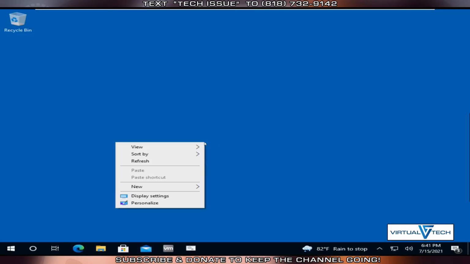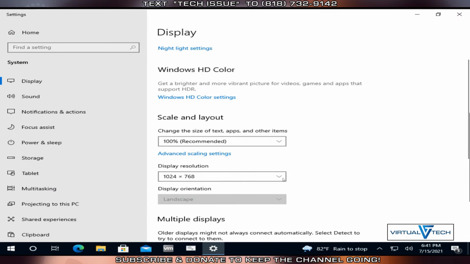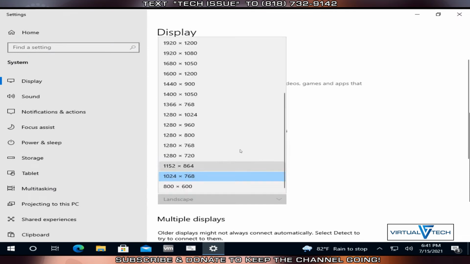We'll again right-click on the desktop and go back to Display Settings. Now we can see display resolution is not grayed out and we can select different resolutions.